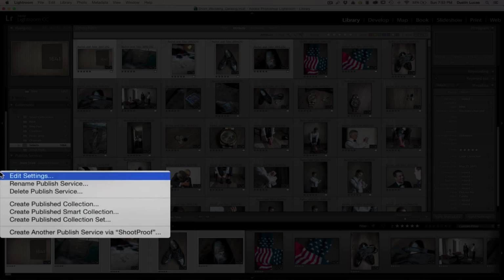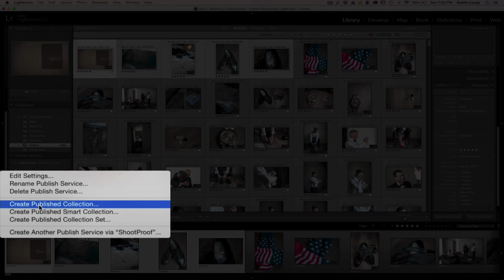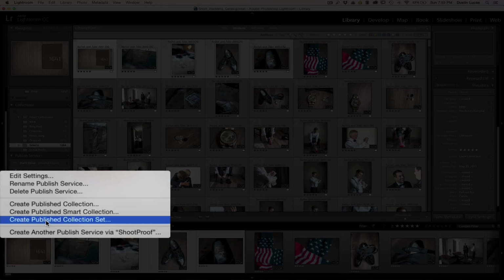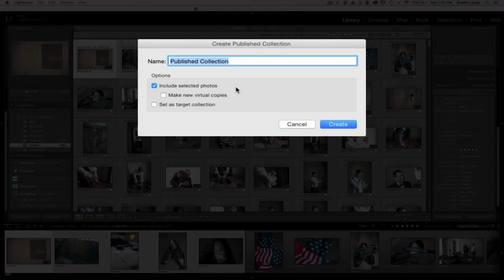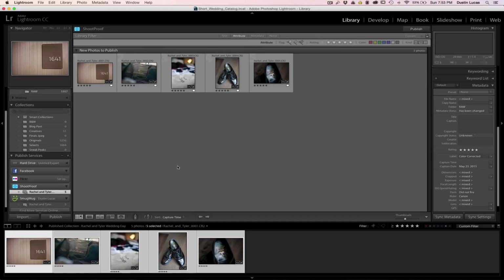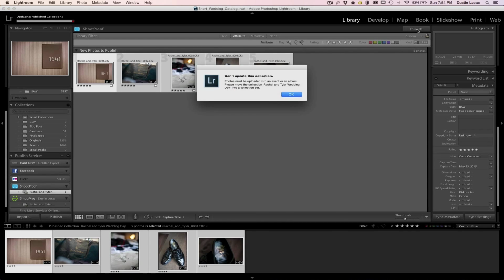We're going to right-click on ShootProof, and we will do create publish collection. So we're going to go ahead and do Rachel Wedding Day. Include selected photos. Hit create. And these are new photos to publish. We haven't published them yet. This is also another option. As I select them, we have the publish button here. It's ready for us to use.